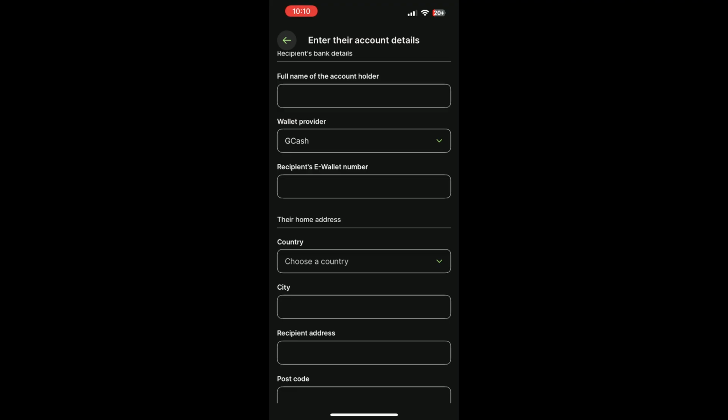Wise will process the transfer, and once completed, the money will arrive in the GCash wallet linked to that phone number. The recipient will see it as a normal GCash balance top-up. If GCash doesn't appear as a direct option in your country, you can instead send PHP to a Philippine bank account, then cash in from that bank to GCash using the GCash app.